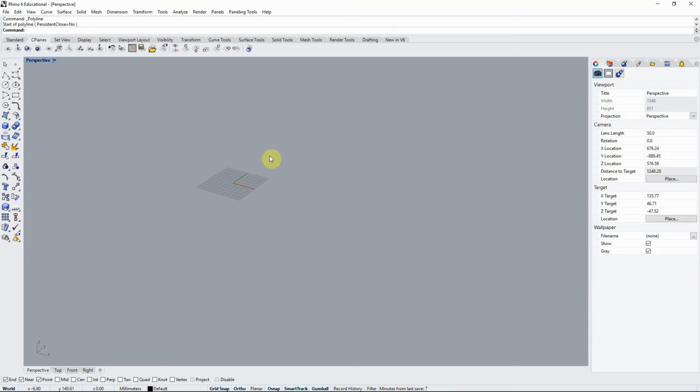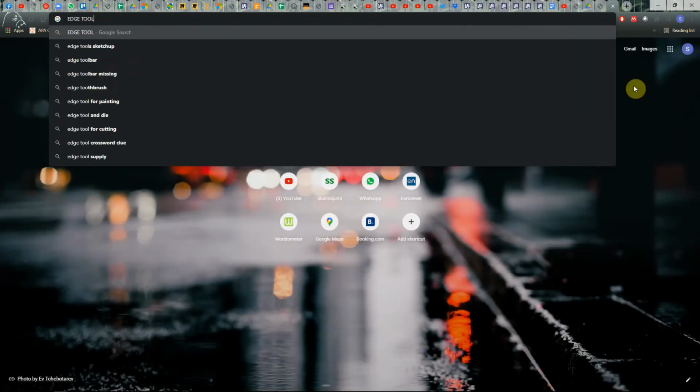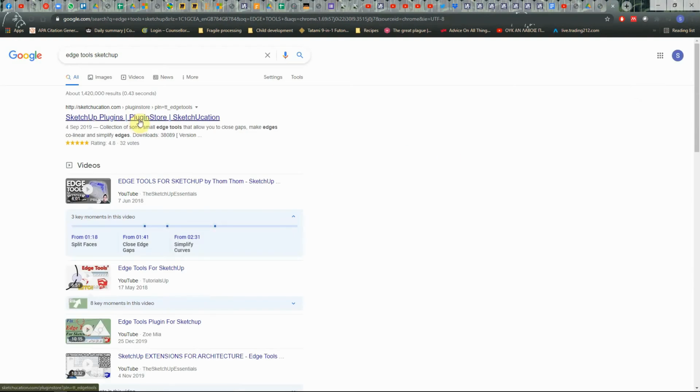You need to download something called Edge Tools. So if you go here, Edge Tools for SketchUp, because this particular plugin, Edge Tools 2 here, allows you to see if you have any open edges that need to be closed in order to create a solid object for CNC routing.